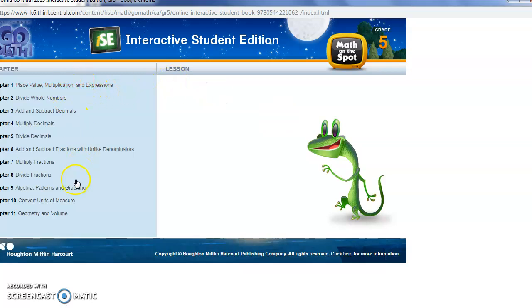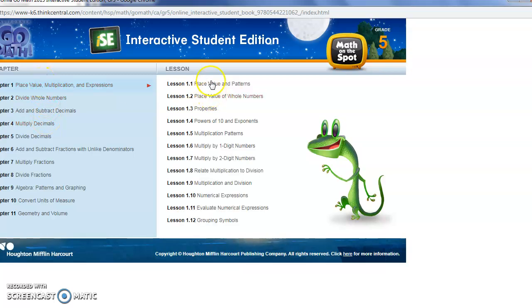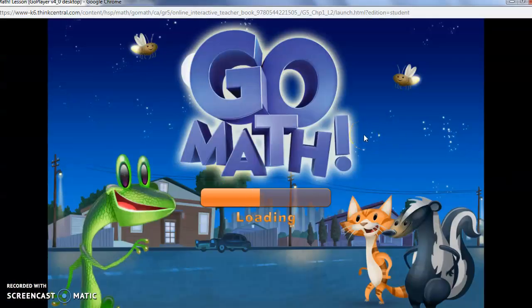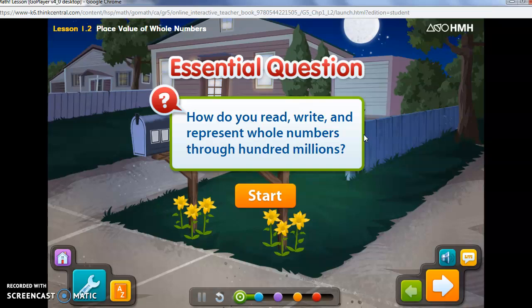We have chapter 1 all the way to chapter 11, which encompasses all the chapters in our book, along with specific lessons for each chapter. So let's say I had trouble with chapter 1.2. You can click on this link here, and an interactive tutorial would pop up with animation and interactivity, model lessons, on how to complete that particular concept. Okay, I'm going to close this.